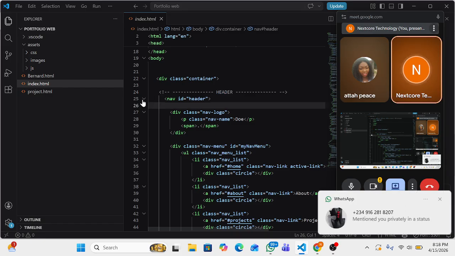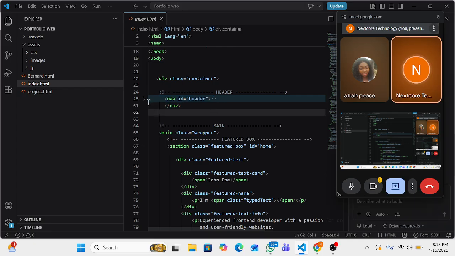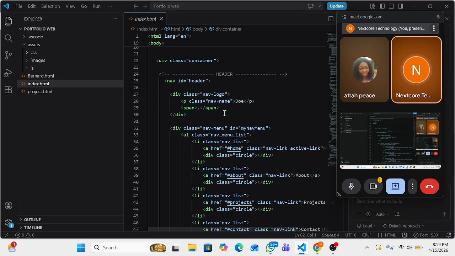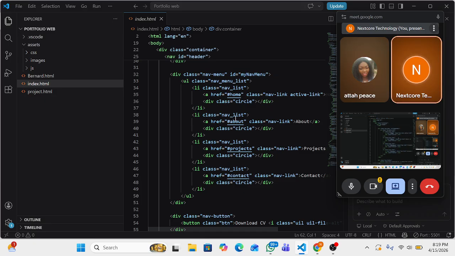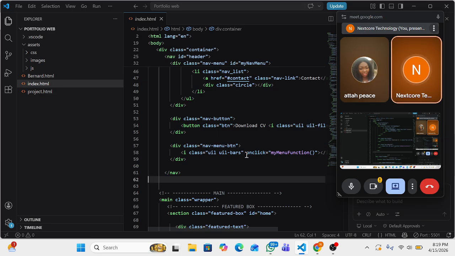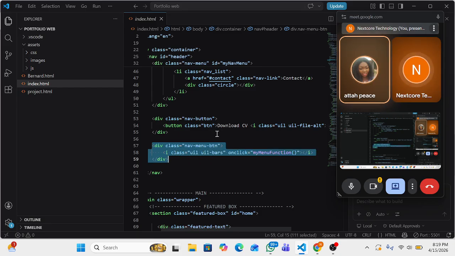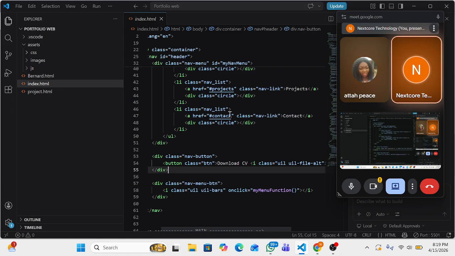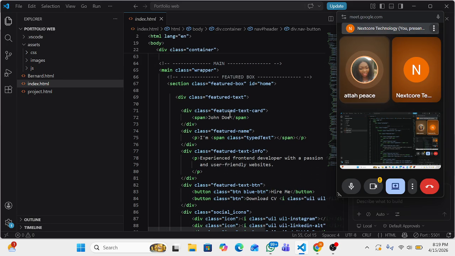The header contains the nav bar, right? Contains the nav bar. Now inside the nav bar, that's where we have our logo, we have our nav links, then we have our button, then we have another button too. Don't worry, I just want to explain how the structure looks like to you. You understand?